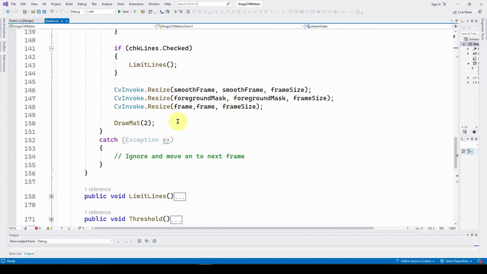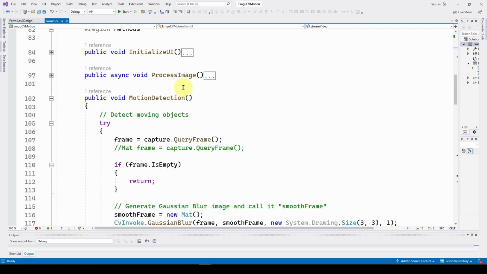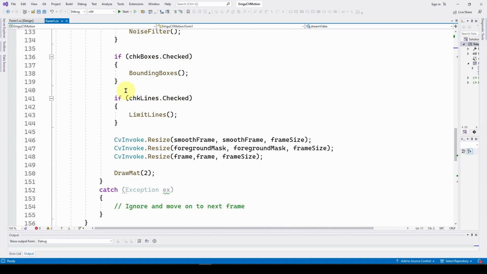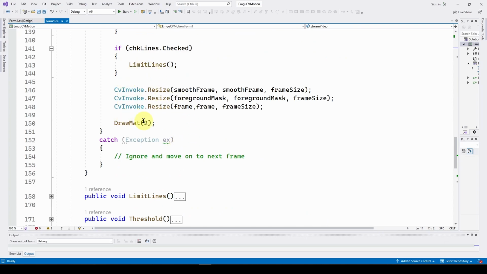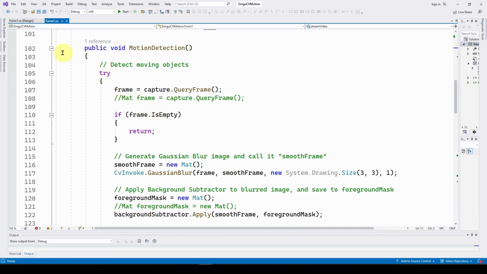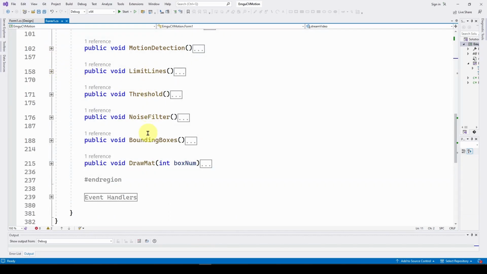And then what we're going to do is, when all that's done, we're going to do a resize. We're going to resize the smooth frame to this 1920 by 1080, resize the foreground mask to 1920 by 1080, and resize the input frame to 1920 by 1080. And then we're going to call a method to draw the mat. So that is the main workhorse where we're going to actually do the processing and draw the images. So the only thing that's left now is these methods that do the subsets of that.